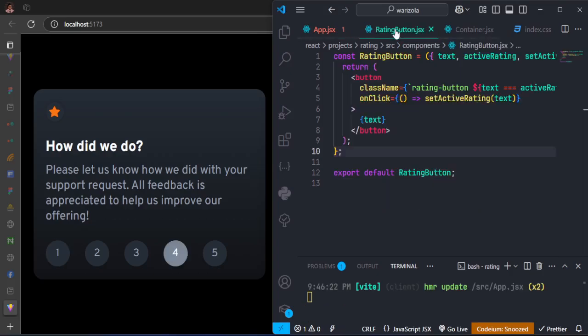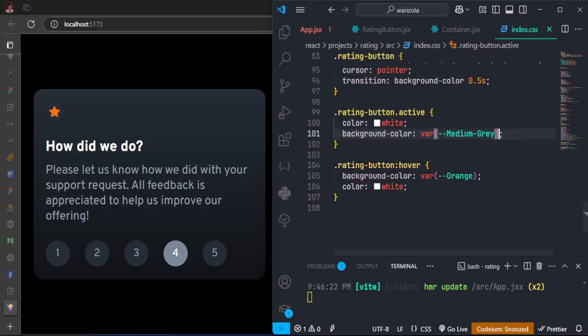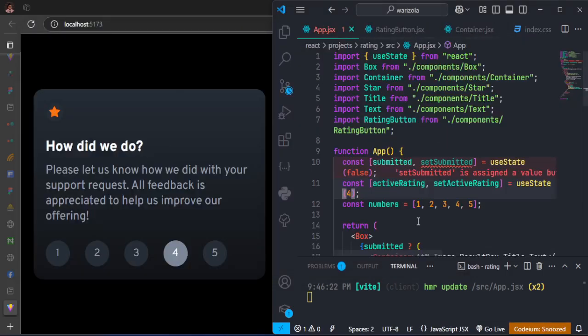But the color is not matching there. So the color is not the same. Let me check. It's the same. Yeah, it's matched. It's the same, which means it's done. But by default, we don't have anything selected. So that's why it is 0.